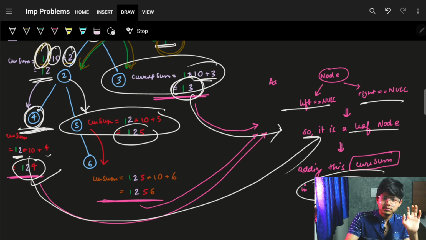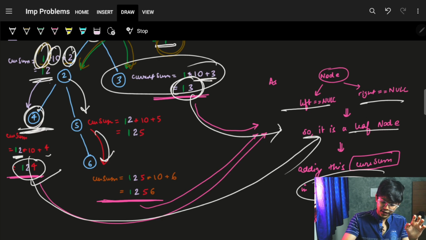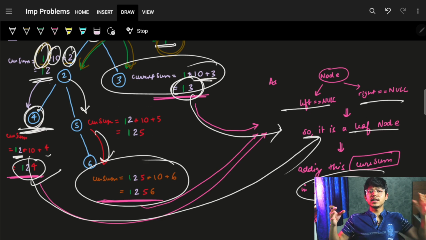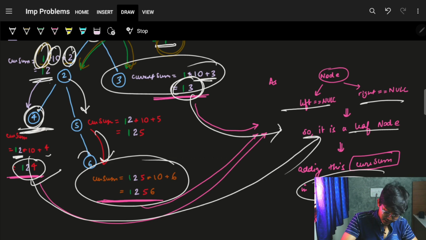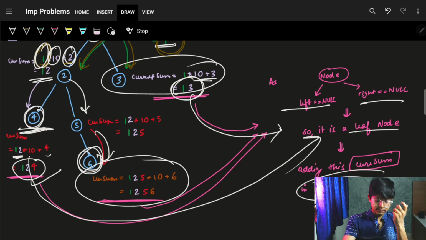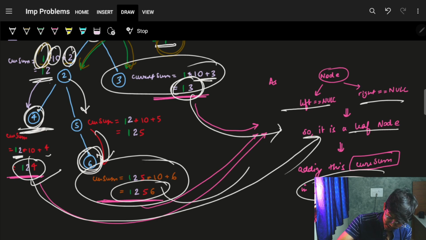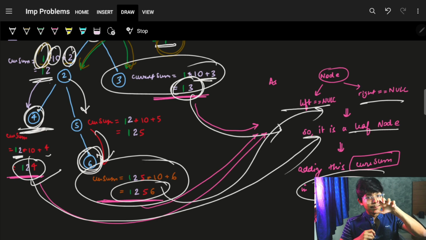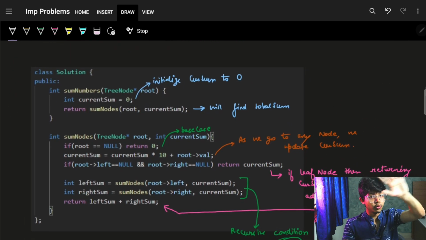It's not a leaf node, cool, no worries. I can just go on further down. Still I did the same thing, current sum into 10 plus the value at this node, which is 6. I get 1256, and then I can still add a value. By this, it's just that we have to do in the whole problem.